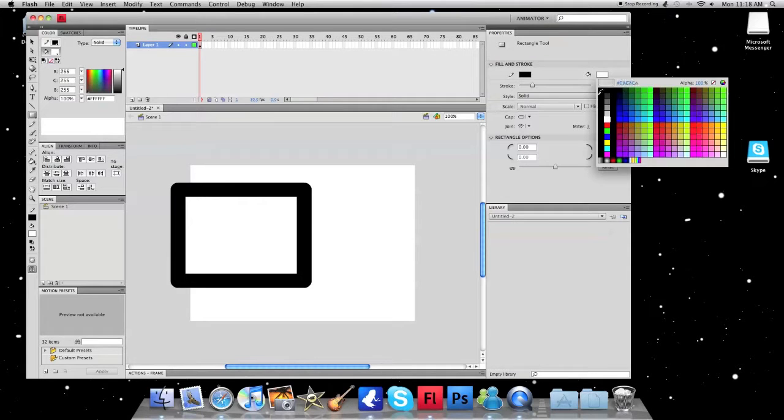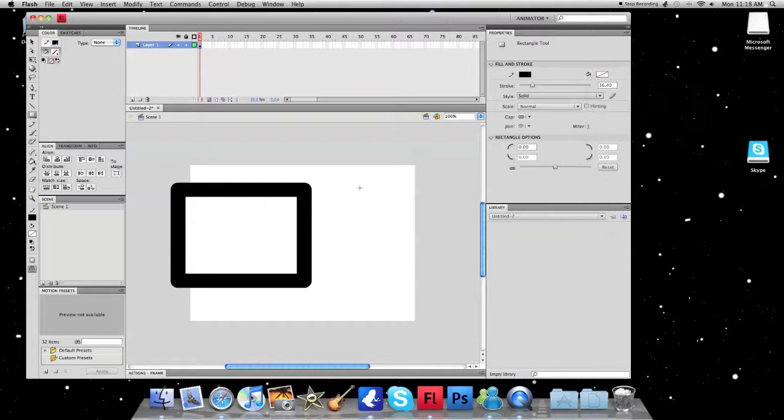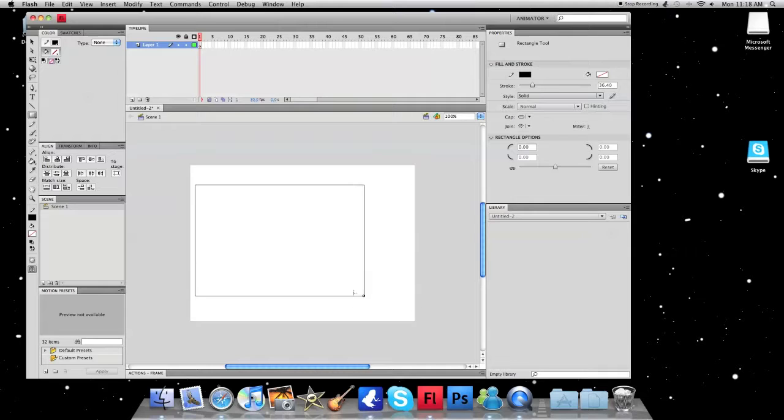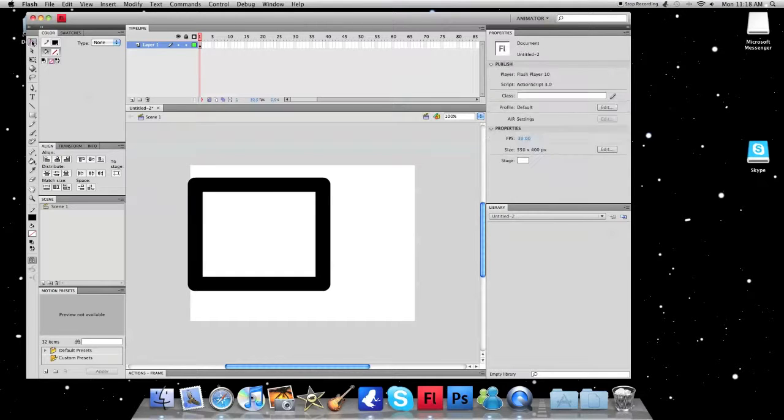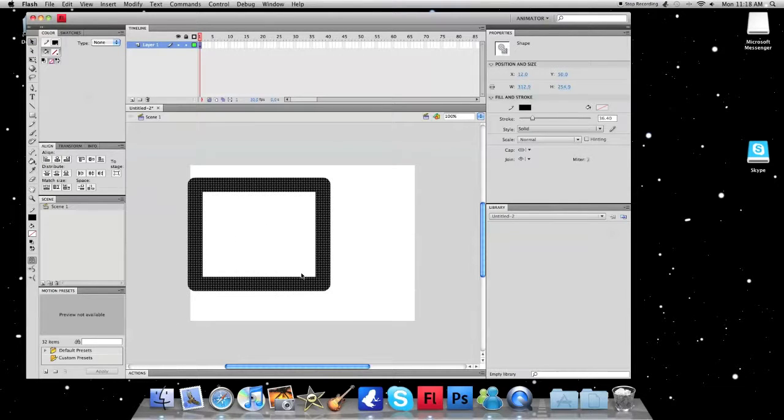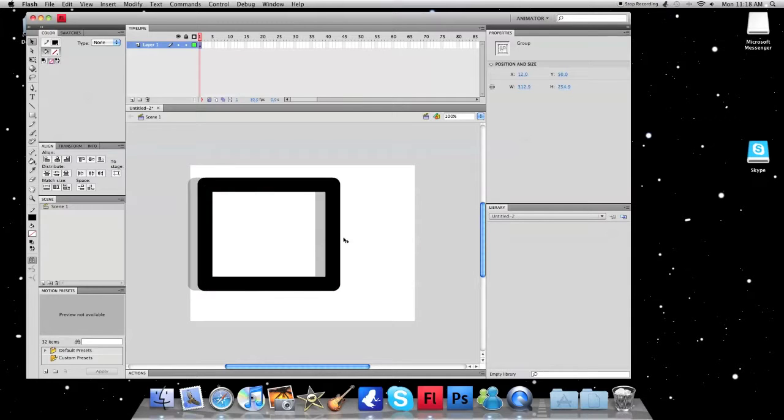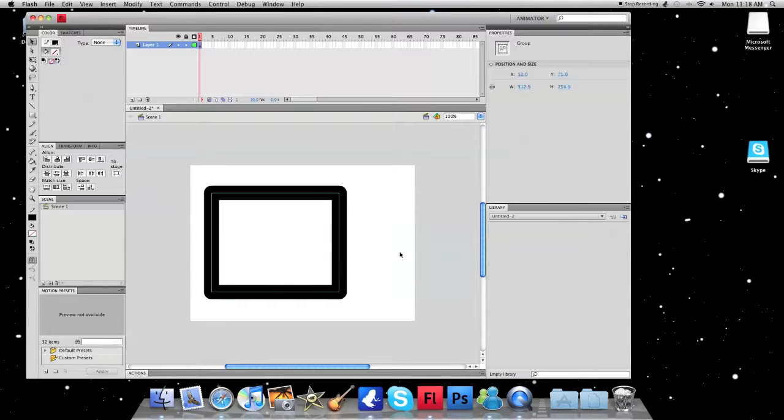I'm going really fast because I want to get this done in time. Now I'm going to group it. It groups it and makes a little line around it, so you can't change it. You can't bevel it or curve it.